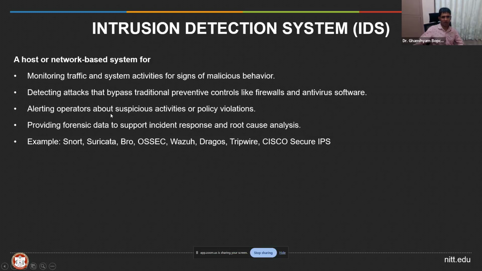So we should have an extra layer of solution as an intrusion detection system. It should alert. It alerts operators and security administrators about suspicious activities happening at the network level and within the system, or if there is a violation of security policy. It provides forensic data to support incident response and root cause analysis. If a cyber incident happens, then the forensic investigation starts. This IDS logs everything, so it provides data which supports the forensic activity. That means it supports reactive forensics, and parallelly, it supports proactive forensics also.